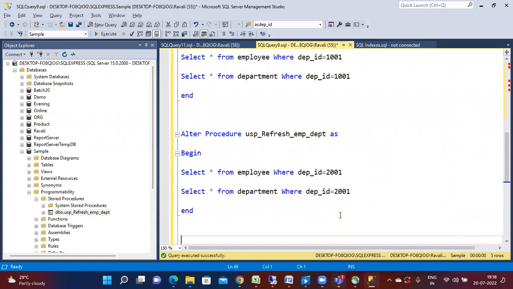So instead, if I pass 1001 as an input to the procedure, it should provide the department employee information and the department information. A single procedure should address our requirement. So how you can do that is with a procedure with parameters.